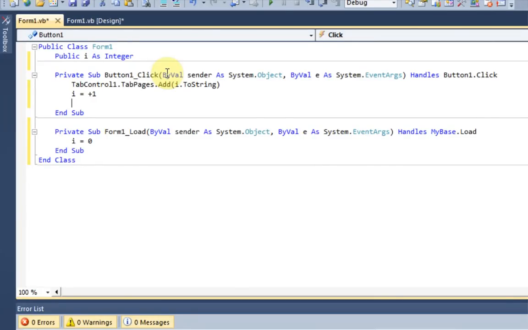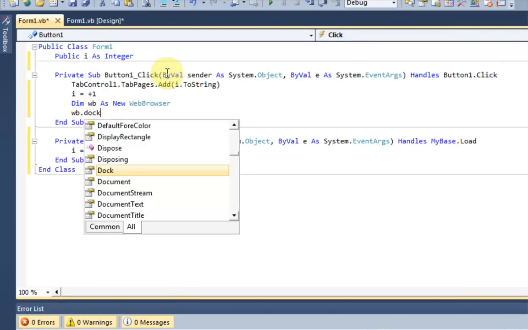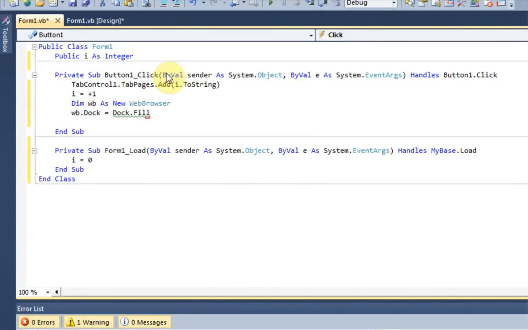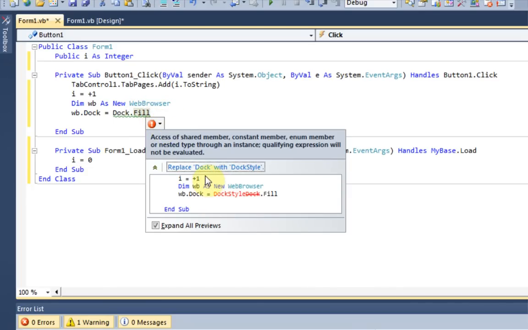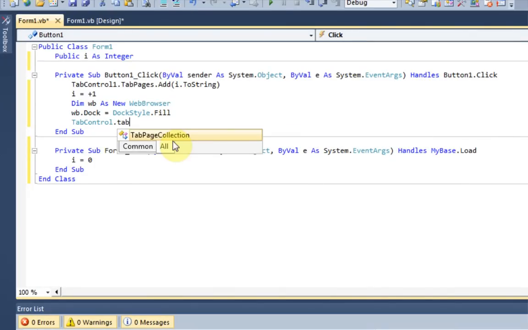And also, we're going to create a web browser to put in each of these tabs. So we're going to say dim wb as new web browser. And then we're going to say wb.dock equals dock dot fill. It's given us a little error. We can correct this by replacing dock with DockStyle. No big deal there. And now we're going to add that by going to tab control 1 dot tab pages.